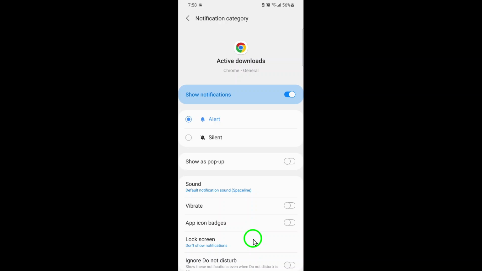And that's it. You've successfully disabled Chrome's active downloads notification from appearing on your lock screen. This small adjustment gives you more control over what information is visible without unlocking your device, adding a little extra privacy and peace of mind.